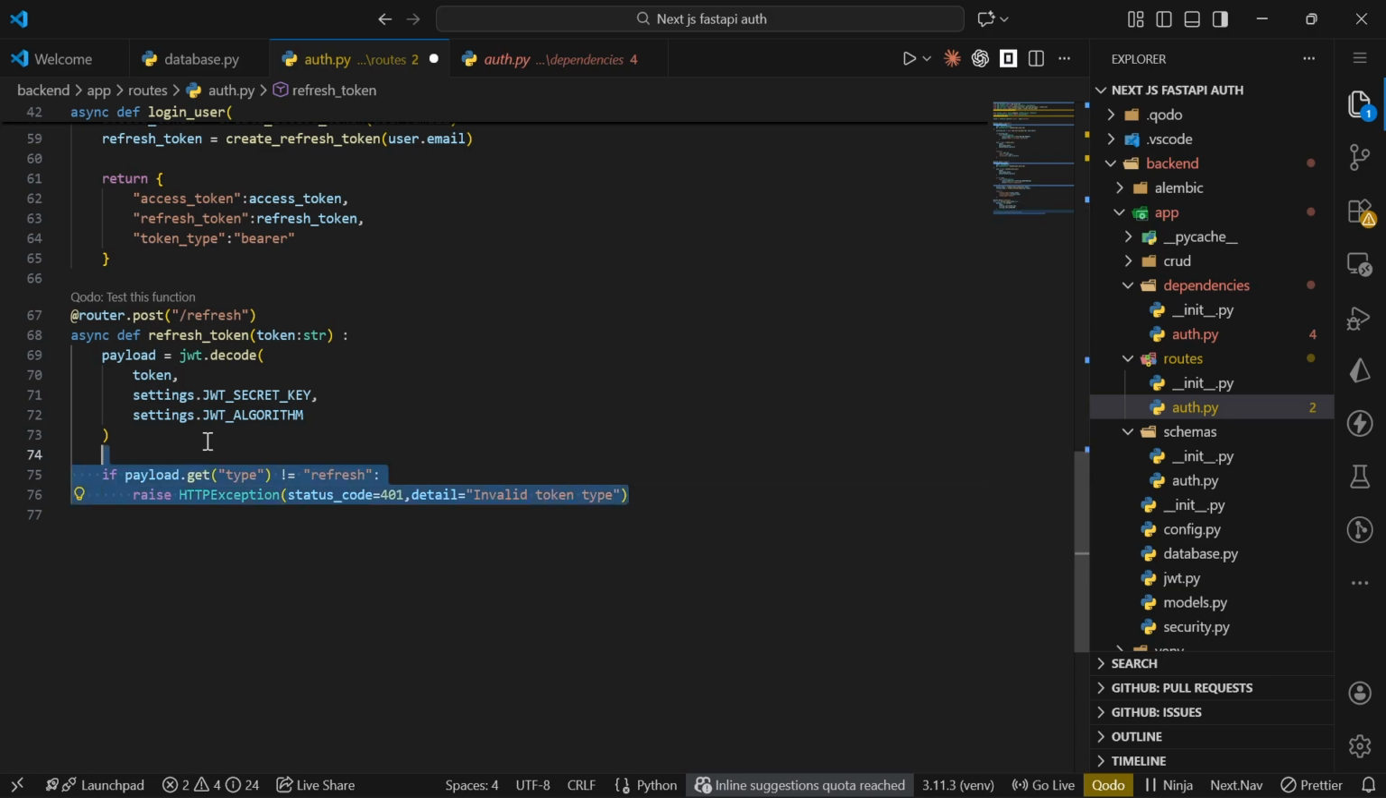So this is very critical right here. What I'm doing here is very critical. I'm checking the payload for the token type. Without this, access tokens could be used to get the refresh token. Security boundaries would be broken. So this line here is very important.